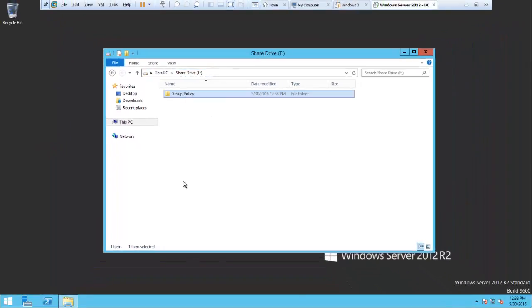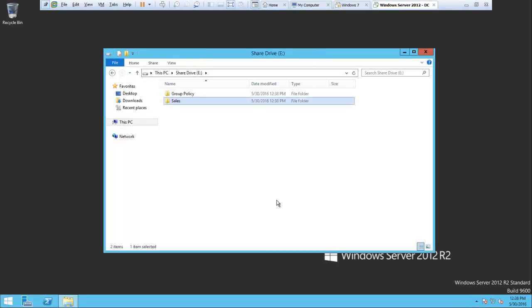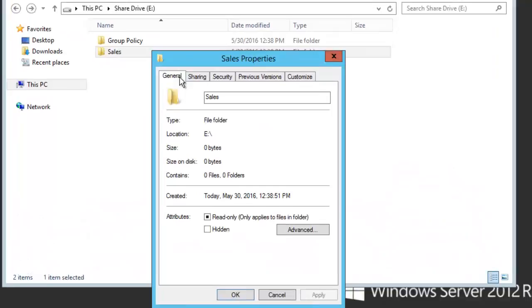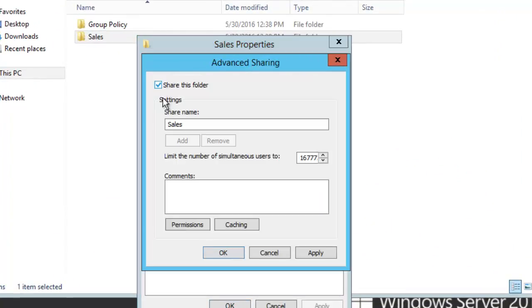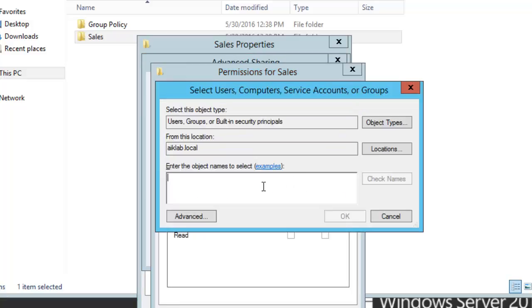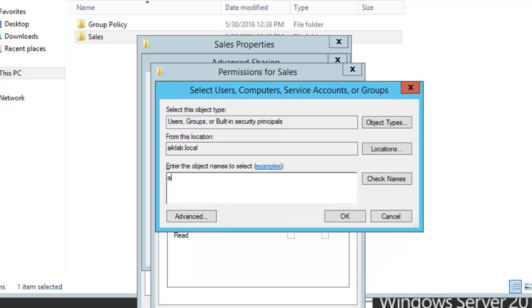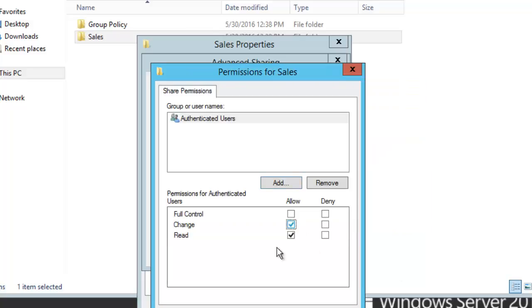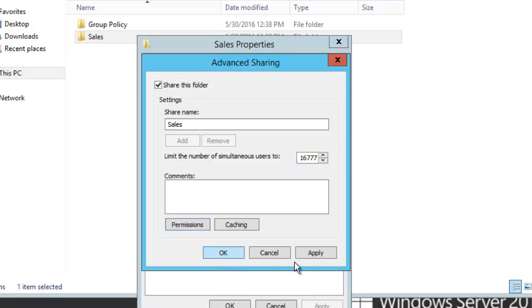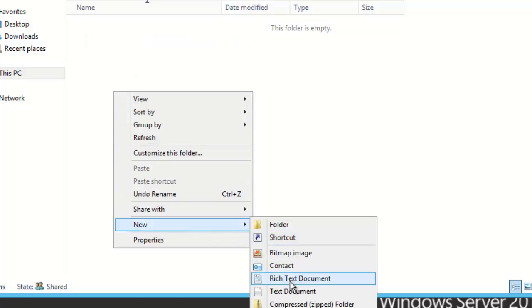Okay, so let's create one more share drive called sales. So here again we will go to properties, share, advanced sharing, and share permission. We'll remove this and add authenticated, and this time we also give them change privilege and apply. Okay, close. And here we can create a file.